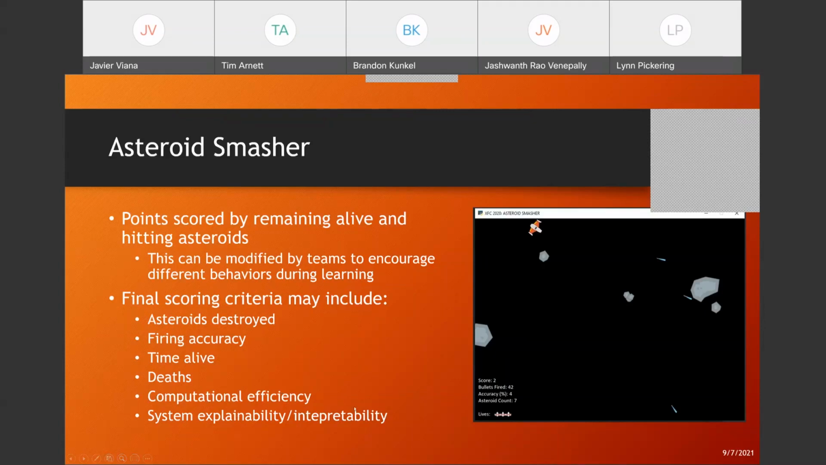And also system explainability and interpretability. This is more of an open-ended question that we are pitching to the competitors to see what they come up with, and if they can come up with any type of way of explaining how their system works in live real-time action, or any type of metrics to show why it's doing things throughout the whole process. We will leave that open for the competitors to figure out.